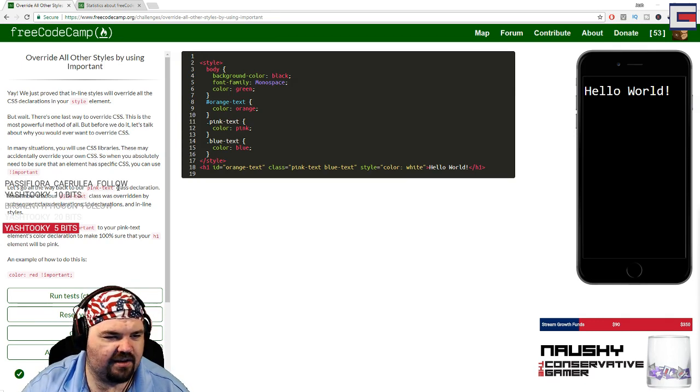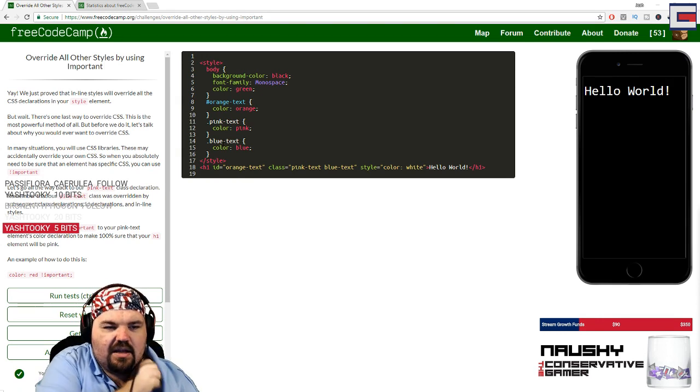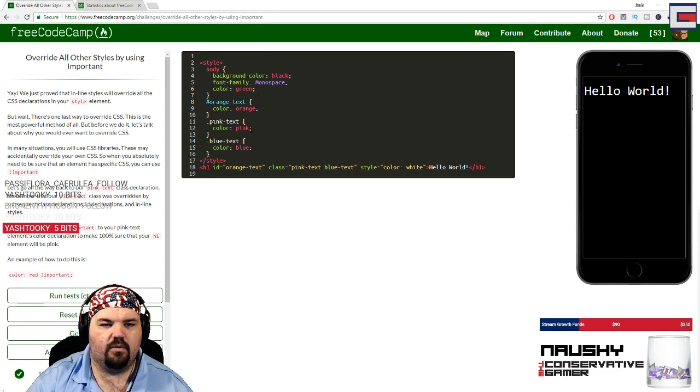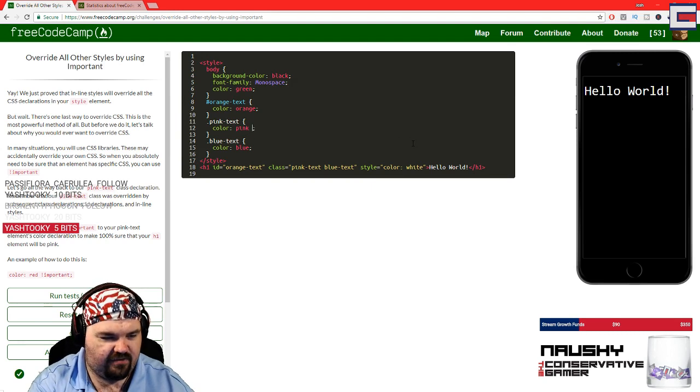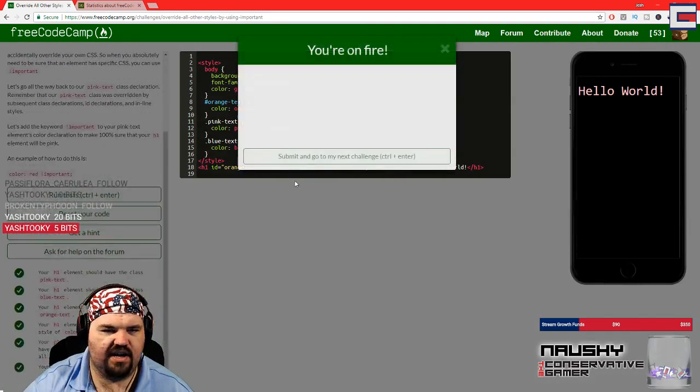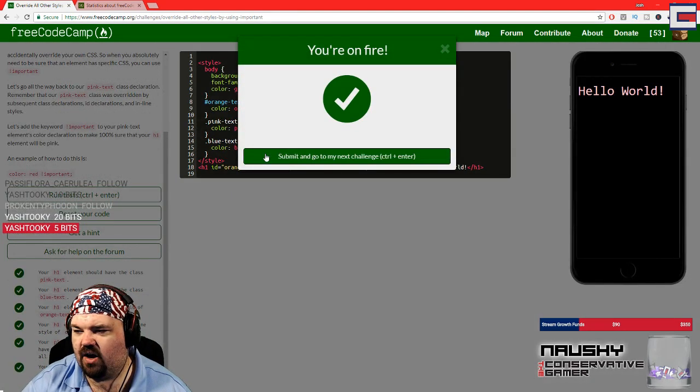Let's go all the way back to our pink text class declaration. Remember that our pink text class was overridden by subsequent class and ID and inline declarations. So let's add the keyword important to our element's color declaration to make it 100% sure. We put it after a space, exclamation point, important. Run the test. We're on fire!